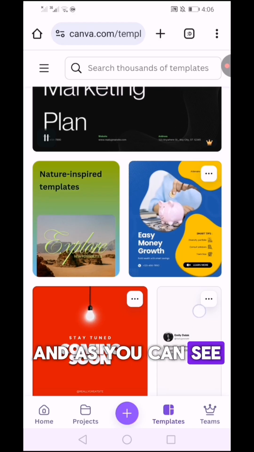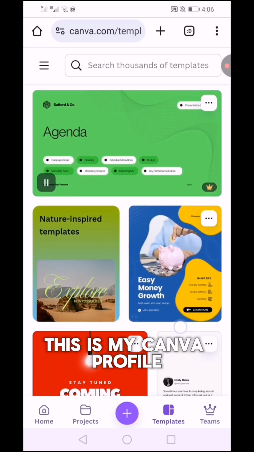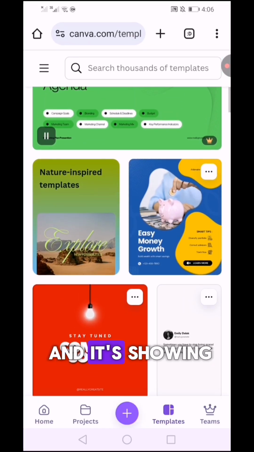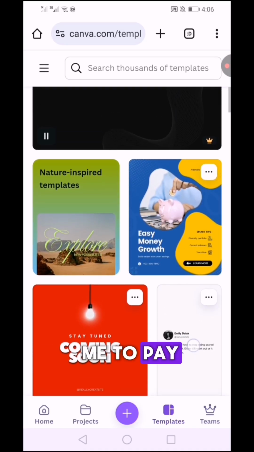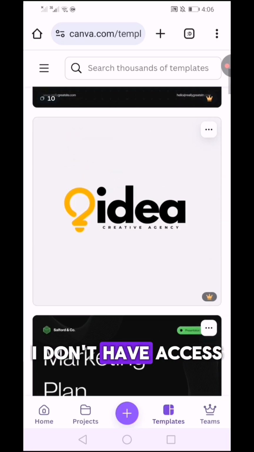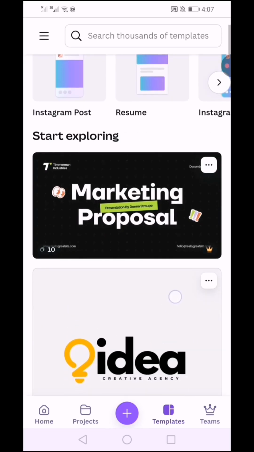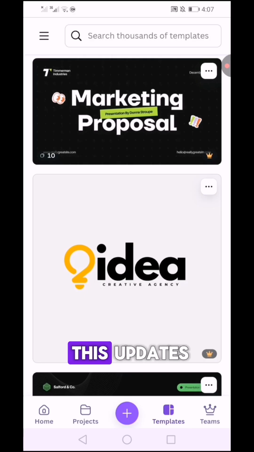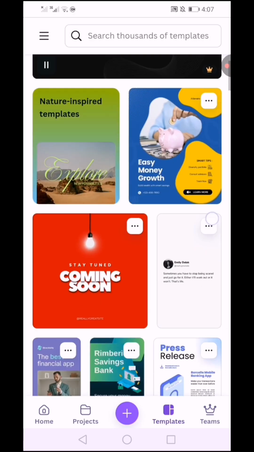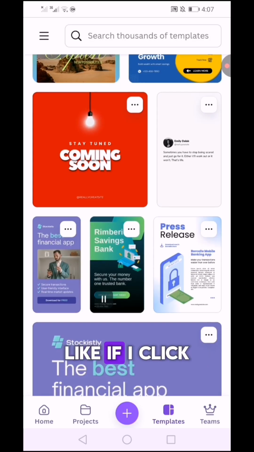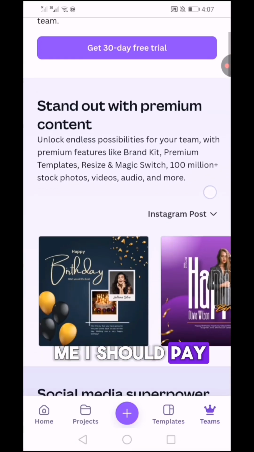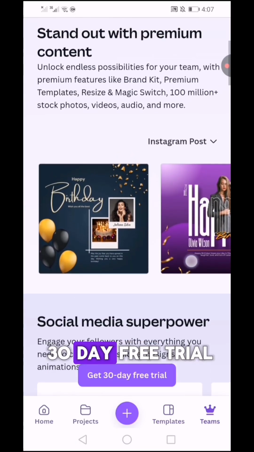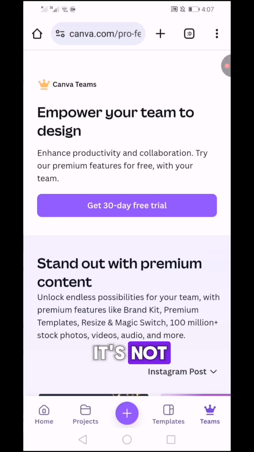As you can see, this is my Canva profile, and it's showing premium for me to pay because it's not yet Pro. I don't have access to most of these tools. Most of these updates say I should pay for it. If I click on this theme, it's telling me I should pay and get a 30-day free trial, to show you that it's not Pro now.